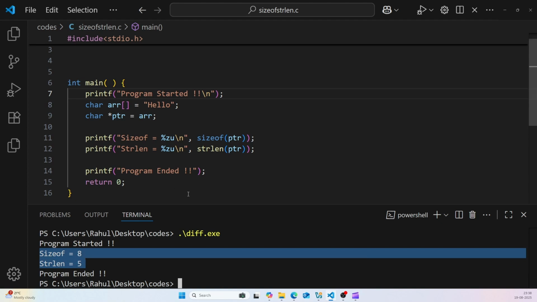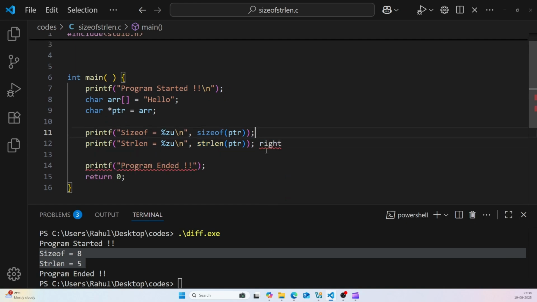Okay. Why does this happen? Because with the pointer, we are taking the size of the pointer variable itself, not the memory that is pointed to by this pointer. While in the case of string length, it will take the memory that is pointed to by this pointer and count until the null character ends. So it will give you the correct value. So this one is right, and this one is wrong. We should not use sizeof in the case of pointers.